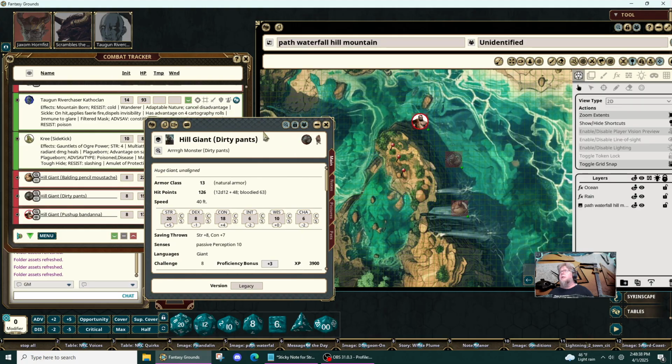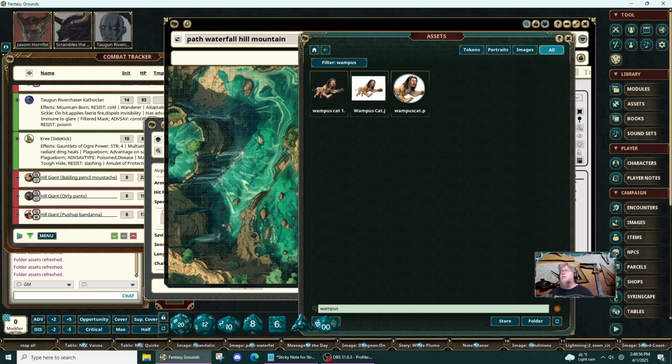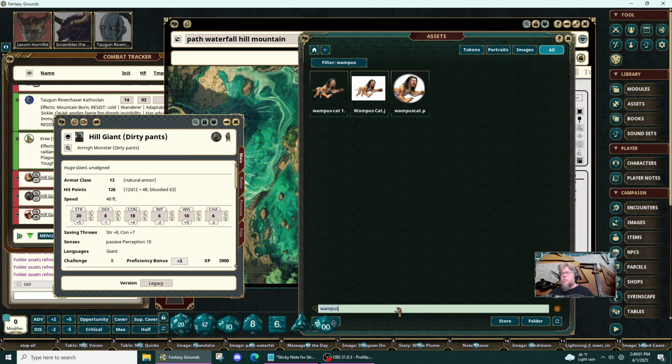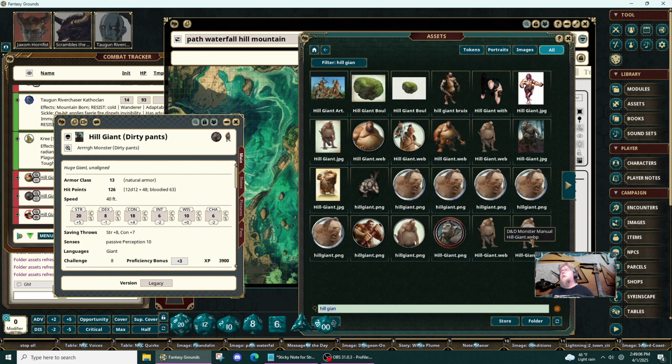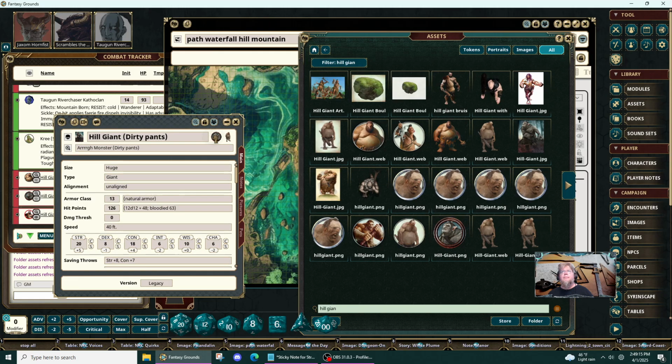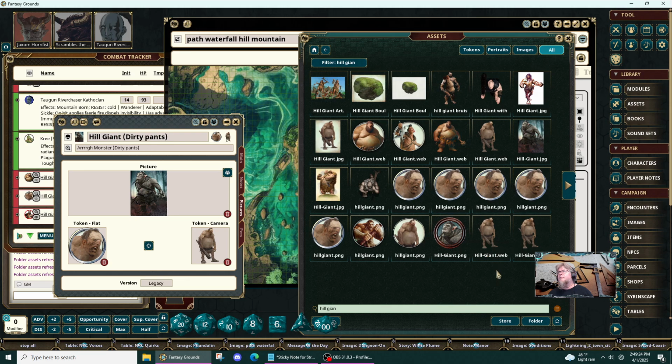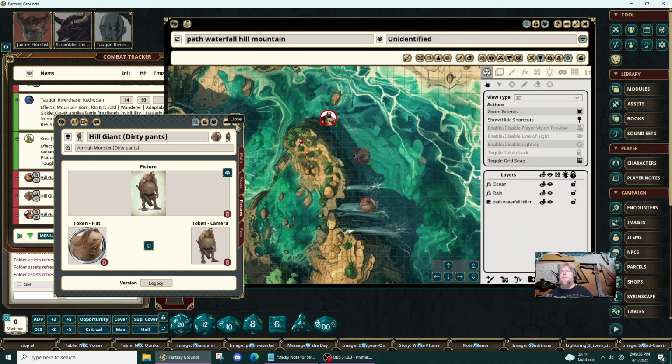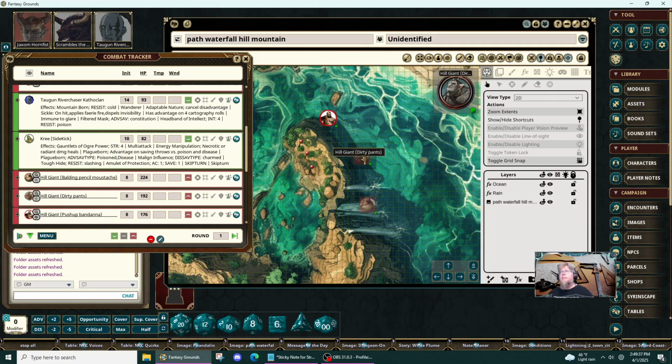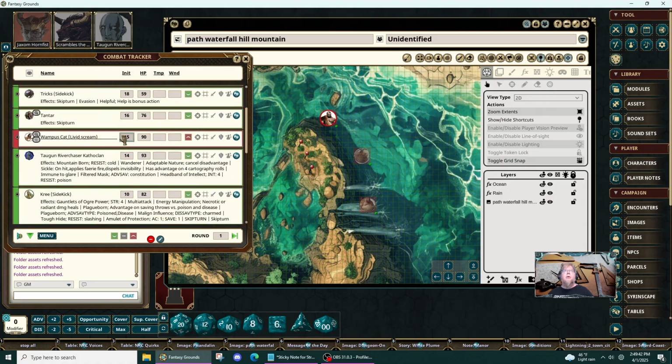All right, what happened? I thought I had changed this. All right, let's go to, again, they haven't seen them, so it doesn't matter what's going on, but it matters to me. Okay, that's done. Wampus cat. There you go.